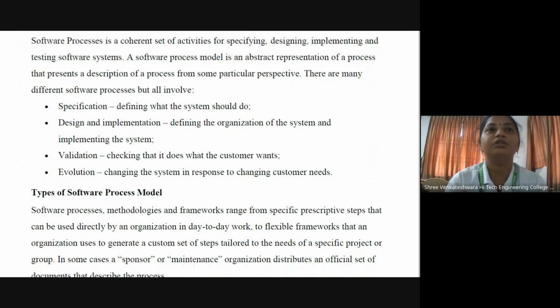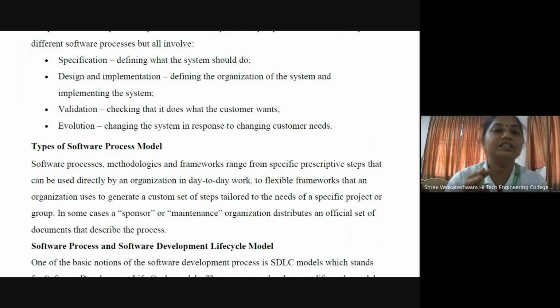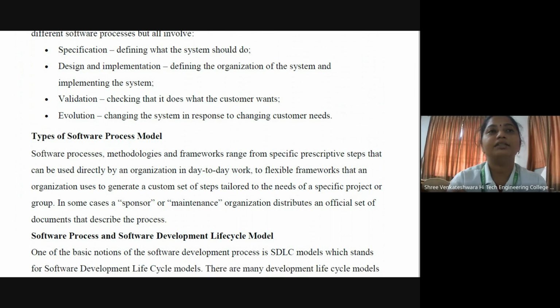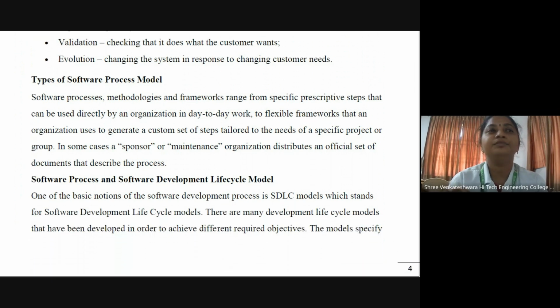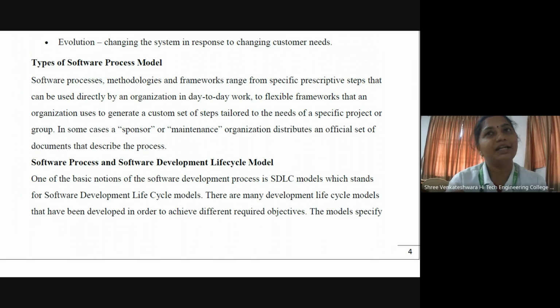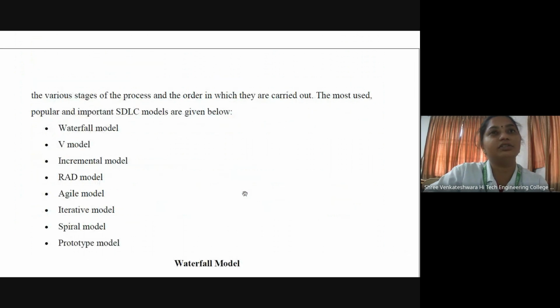Okay. The types of software process models are methodologies, simple methodologies and frameworks, ranging from specific prescriptive systems directed by the organization to flexible frameworks. In some cases, a sponsor or maintenance team sets documents that describe the process. In the software process and software development life cycle, many life cycle models have been developed. Okay, the waterfall model is stage by stage.